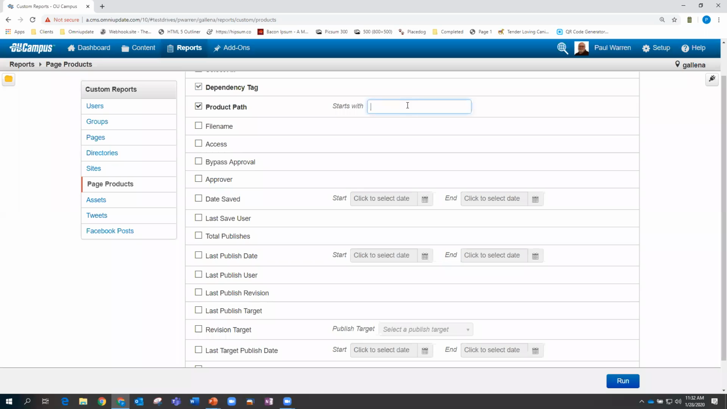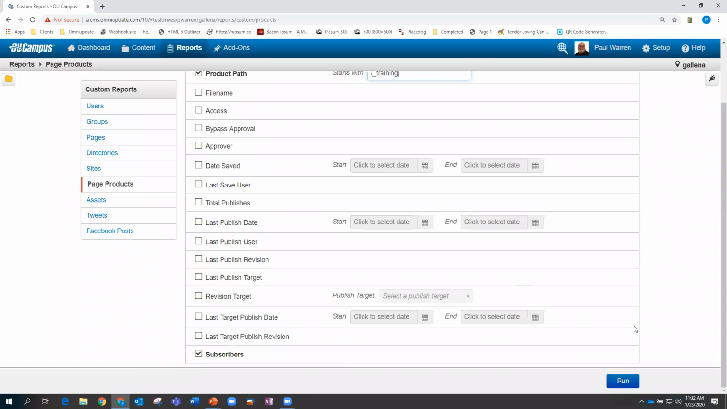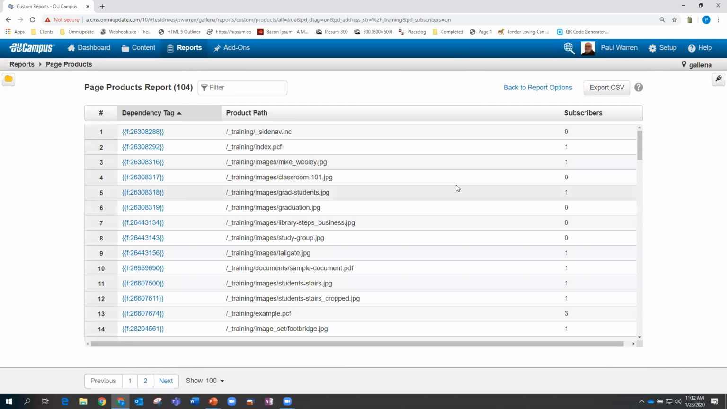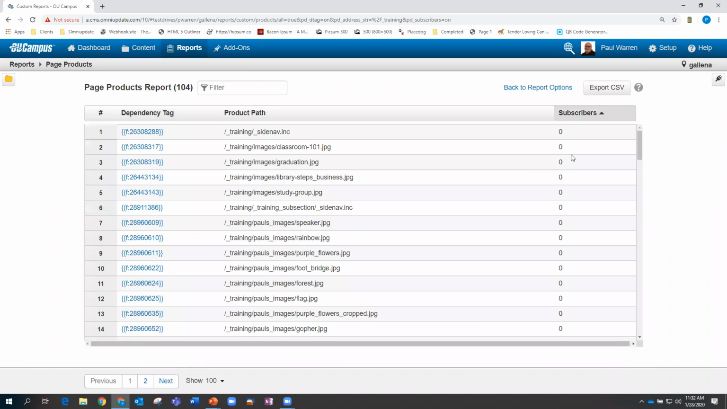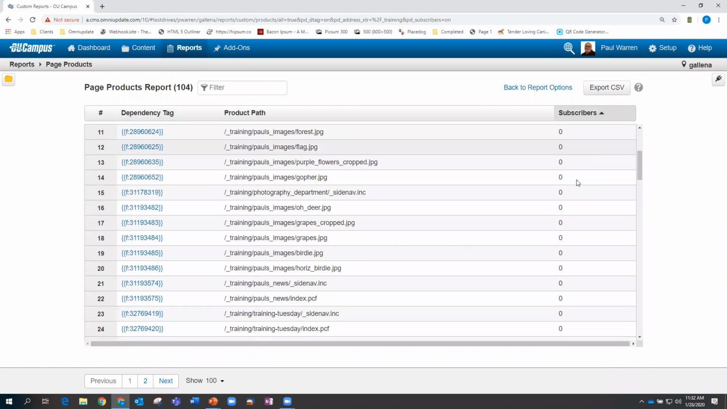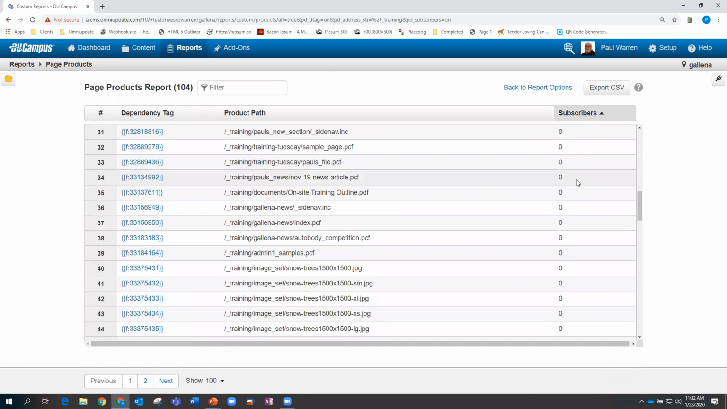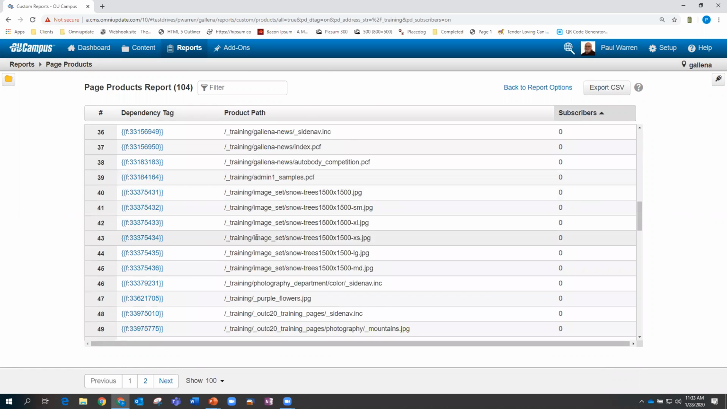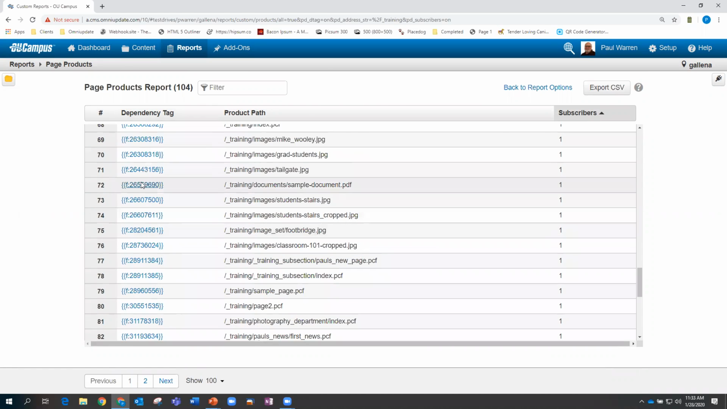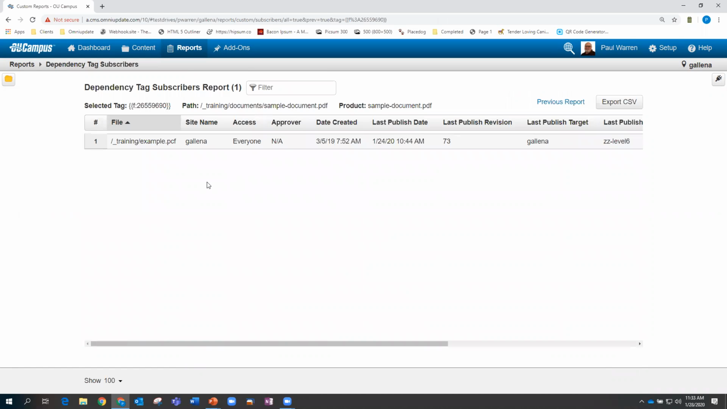So if we come in here and do our training folder and run something like that, you're saying something like this would go ahead and give us that? Exactly. So on that right-hand column, subscribers is the number of pages that are linked to it. And then just like what we saw with assets, if you click the dependency tag on the left-hand side, it will show you which pages they are. Got it. Excellent. Thank you very much. I didn't realize that. You're very welcome.